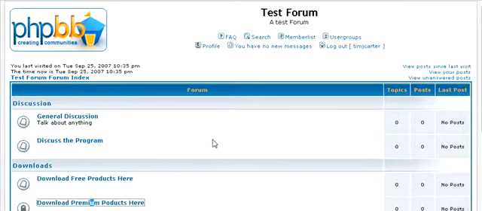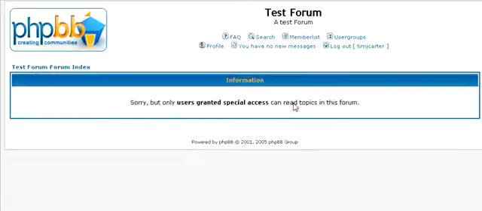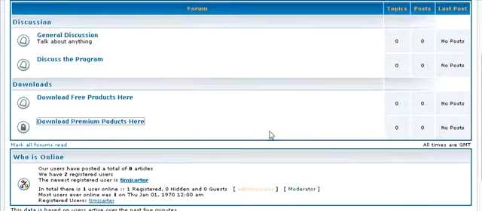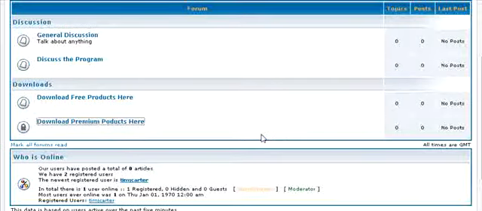Okay, so we have created a new user ID and signed in. So this is just a basic user. He has no special rights yet. And if we go down here to the download premium products, you'll see that it says, "Sorry, but only users granted special access can read this topics in this forum." Now that's the difference between the admin user and a general user who hasn't been given special permissions yet.